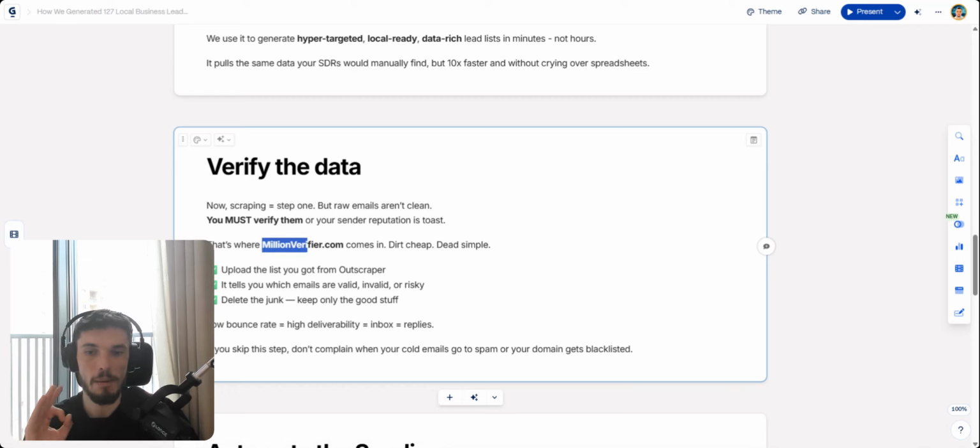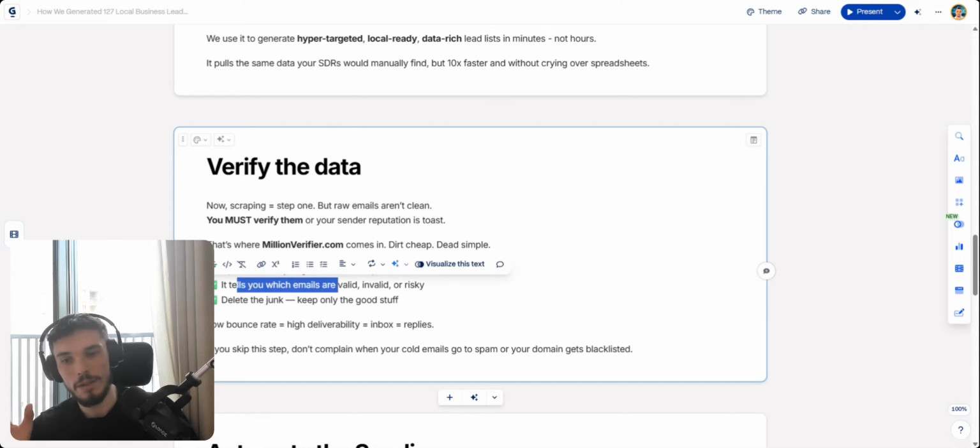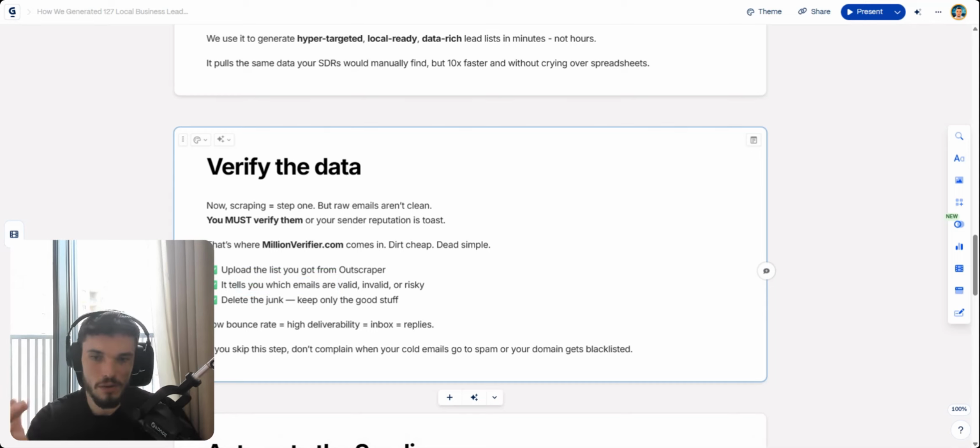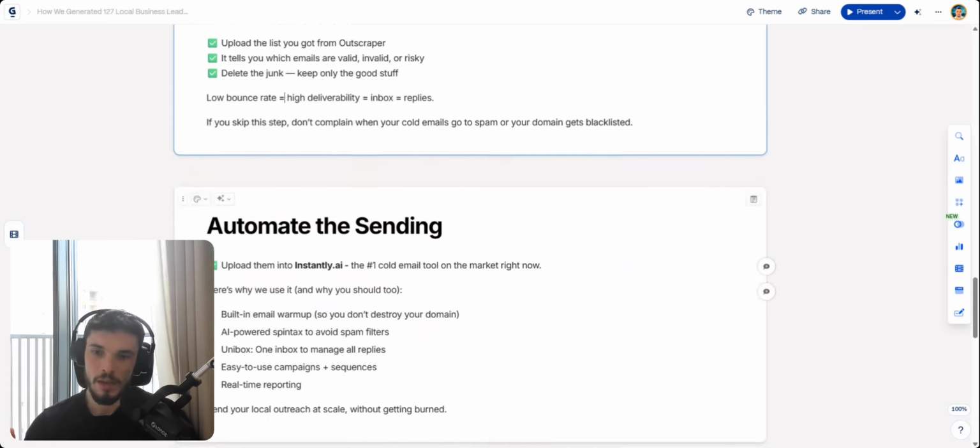We recommend using millionverifier.com. This is a great tool. It has great pricing. It's very simple to use. So you simply upload your list. It'll tell you which emails are valid. You can download the list of valid emails and you can delete all the rest. And then you will enjoy low bounce rate, high deliverability email addresses that you can safely send emails to.